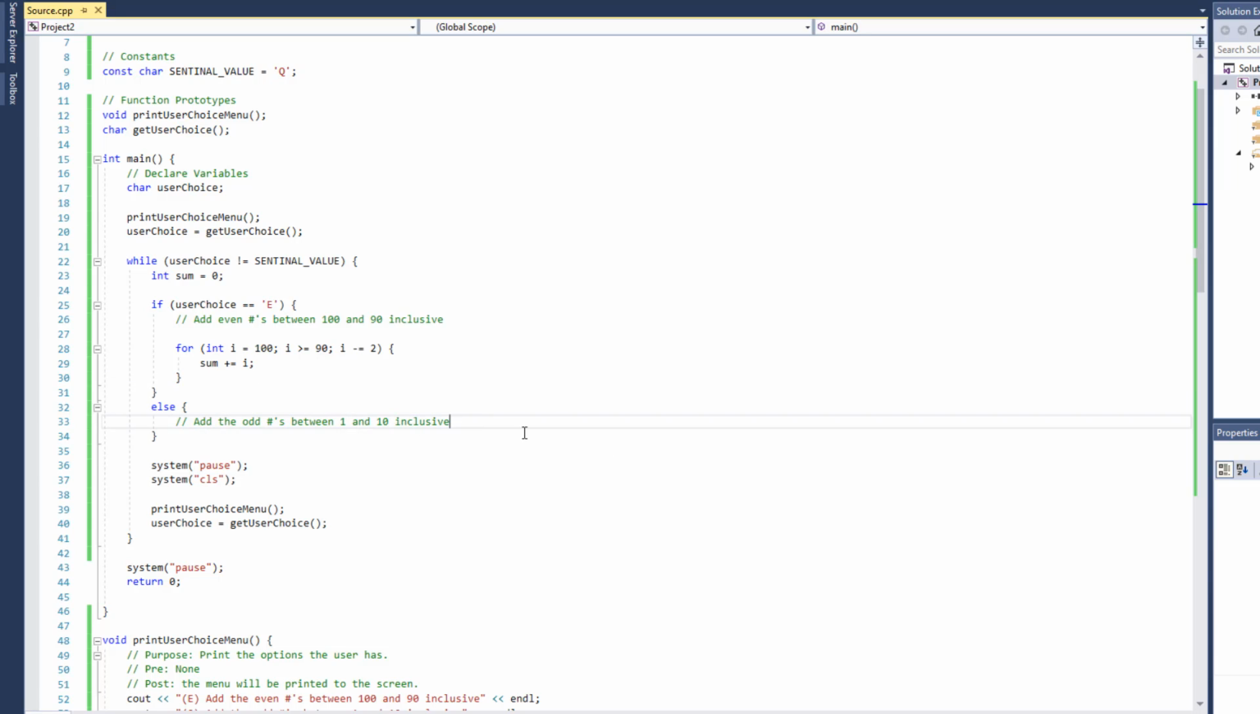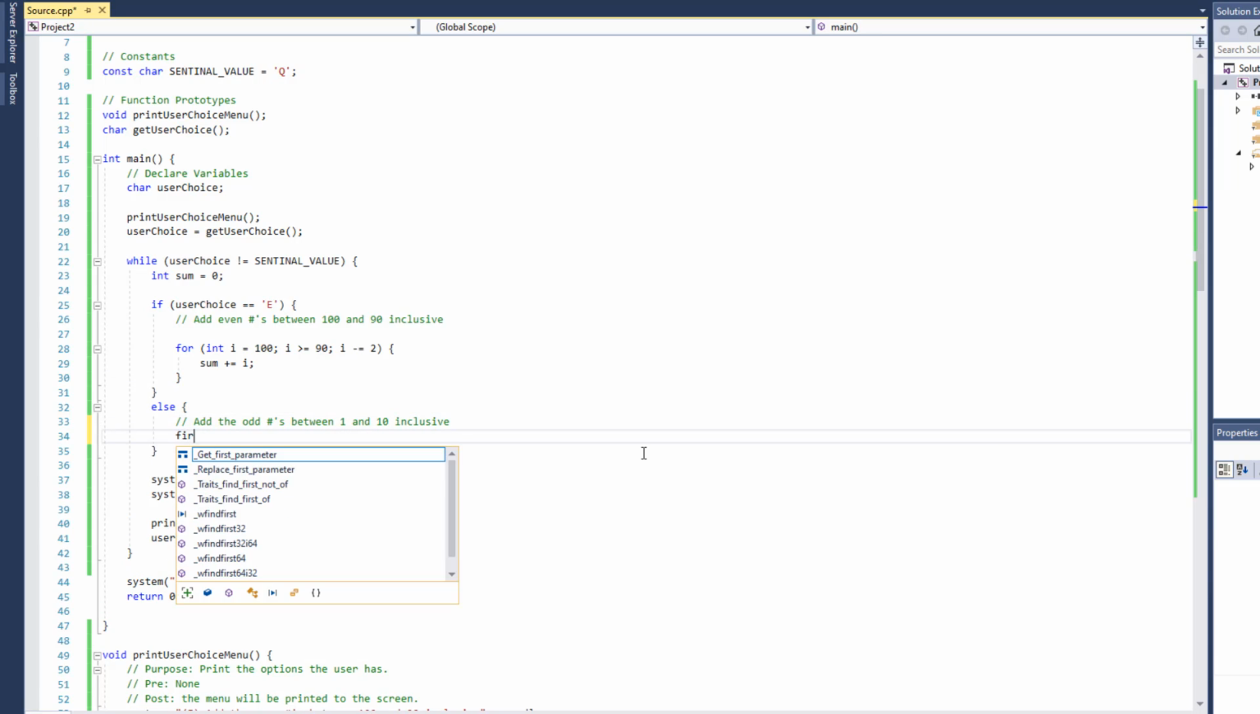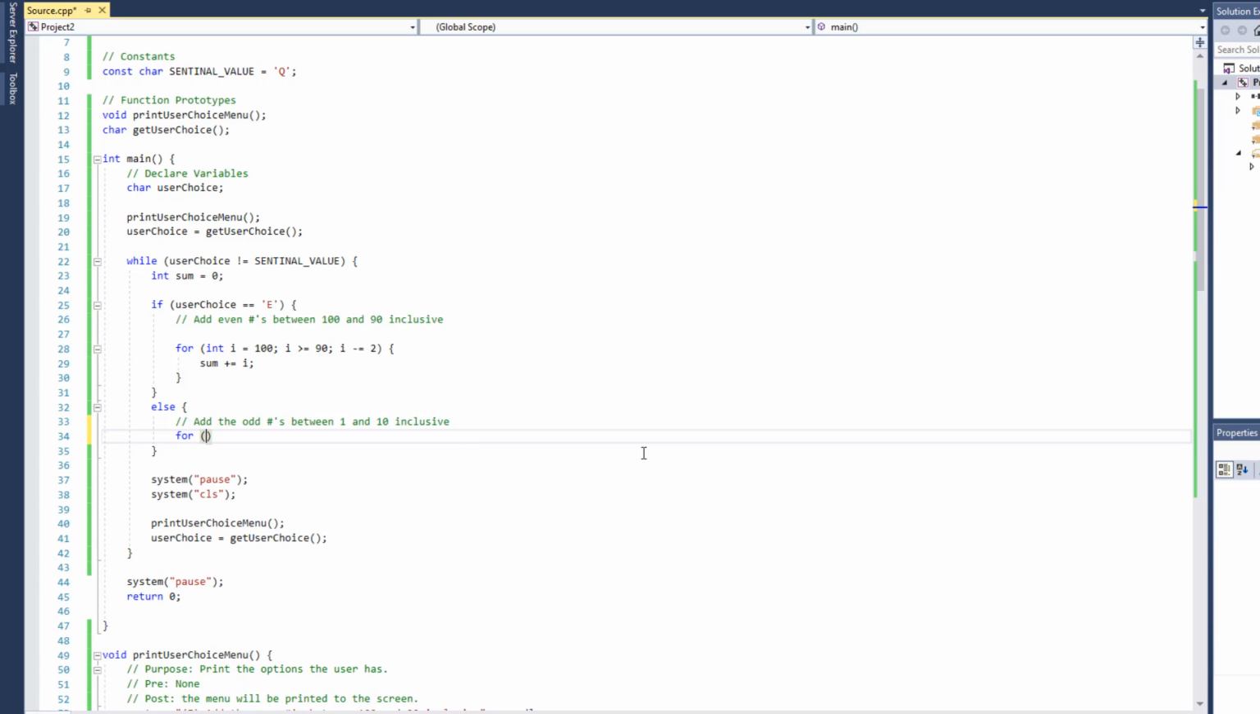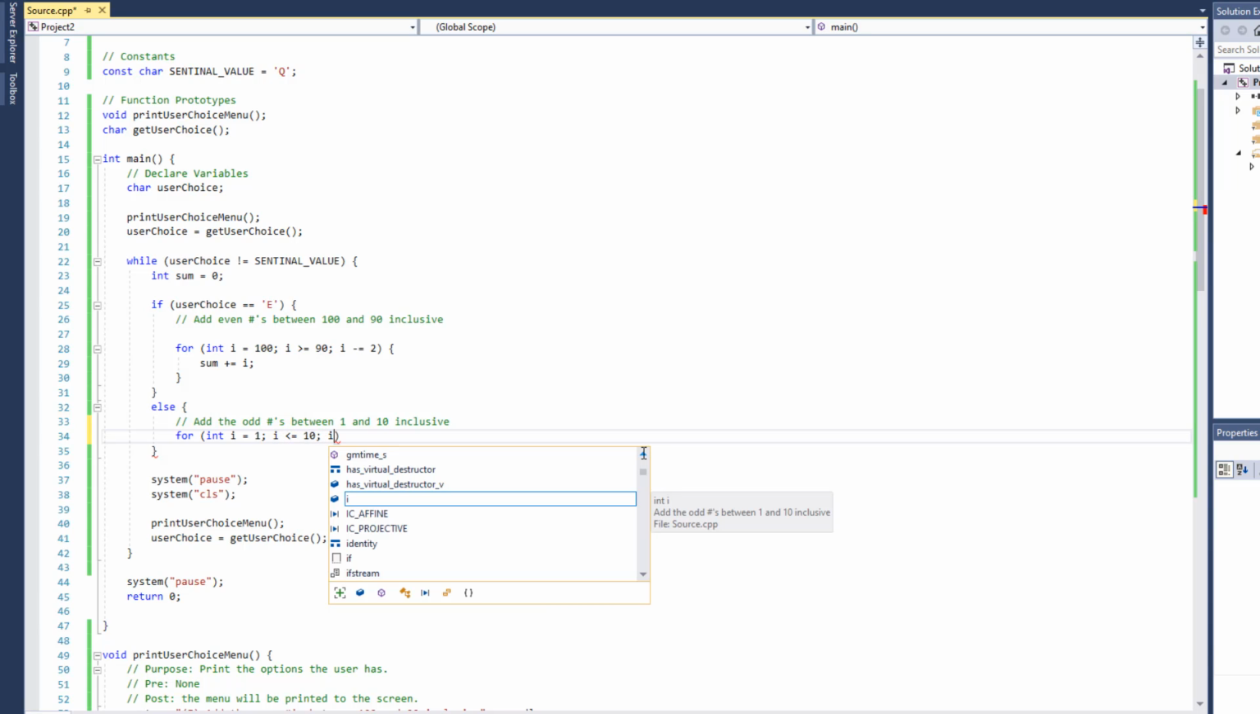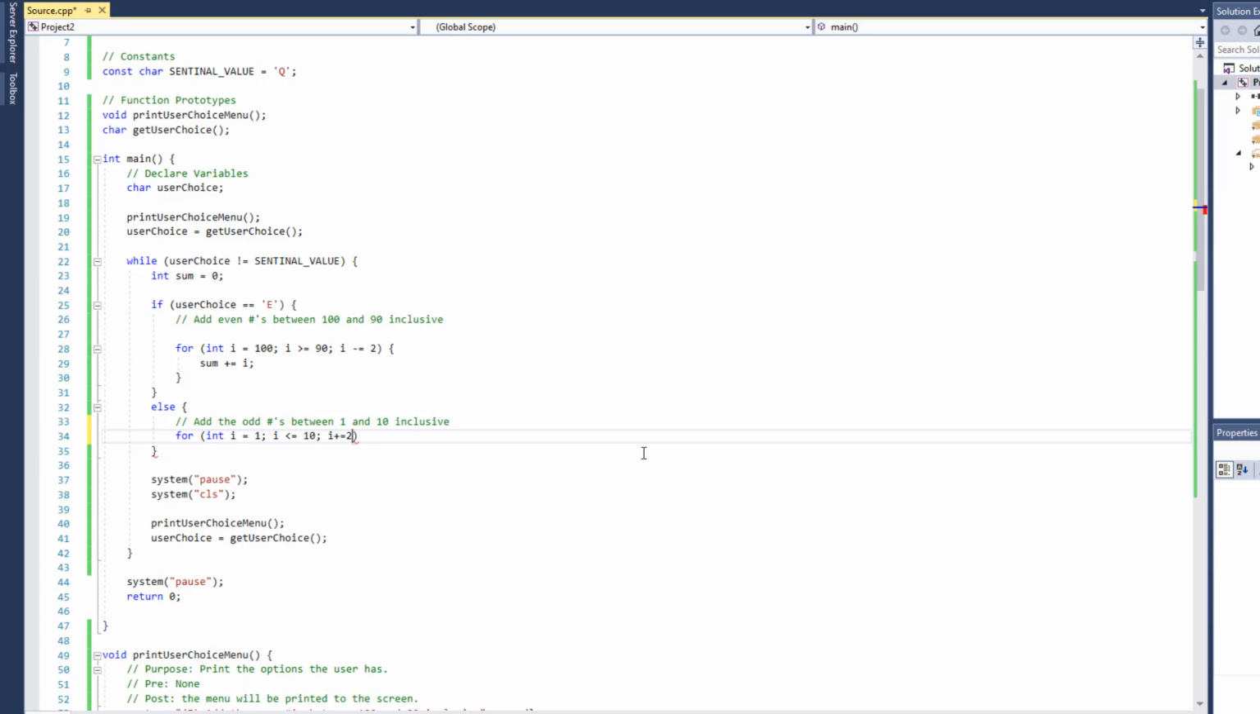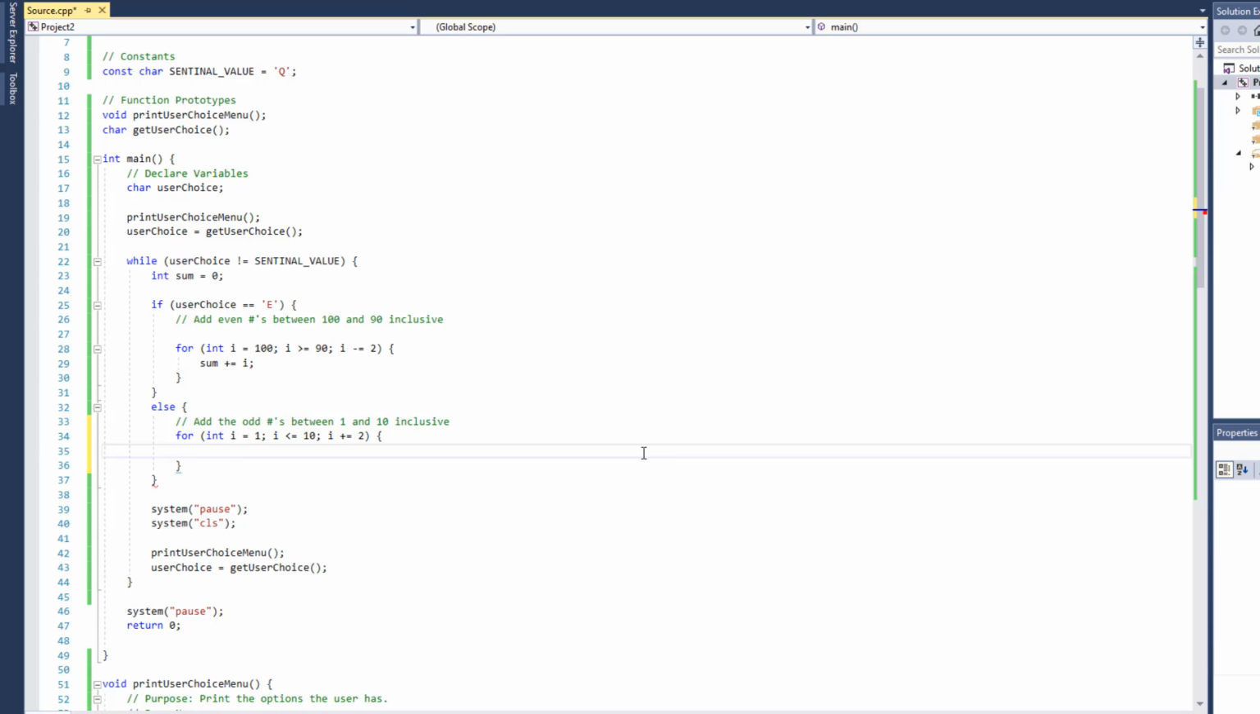And now let's do our for loop here. Int i equals 1. The odd numbers now. Okay, between 1 and 10. So while i is less than or equal to 10, i plus equals 2. So we go from 1 to 3 to 5. Okay, yep, that all works. Now we're just going to do sum plus equals i.